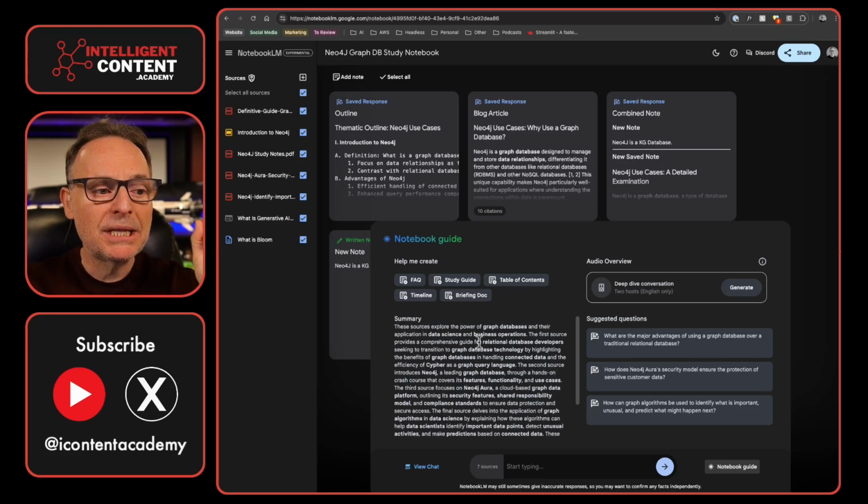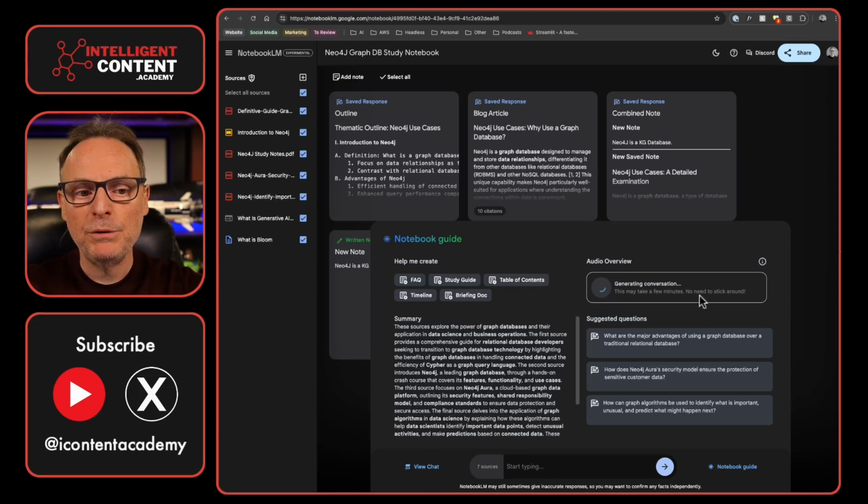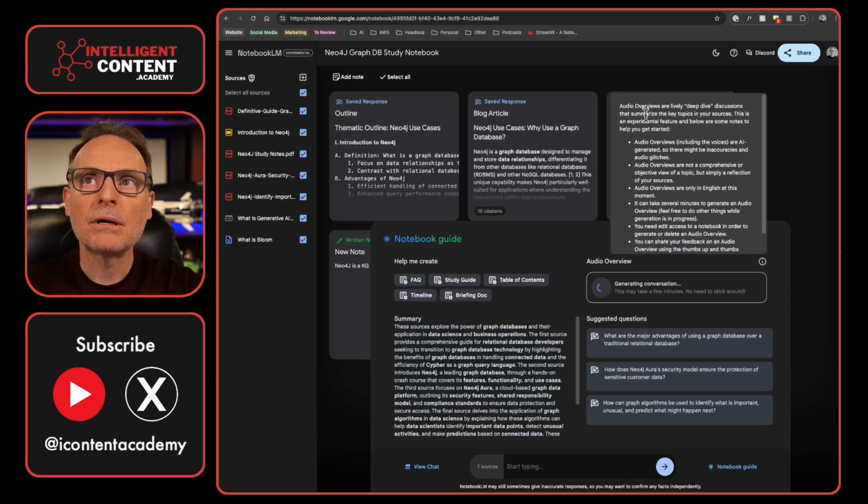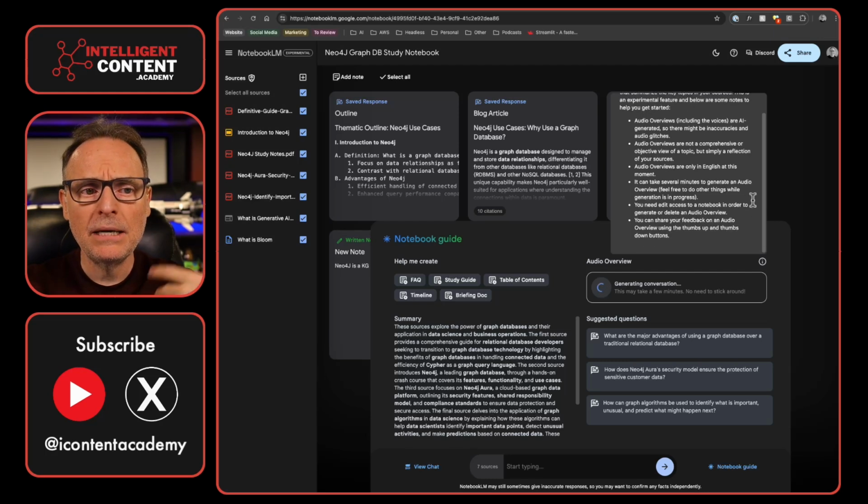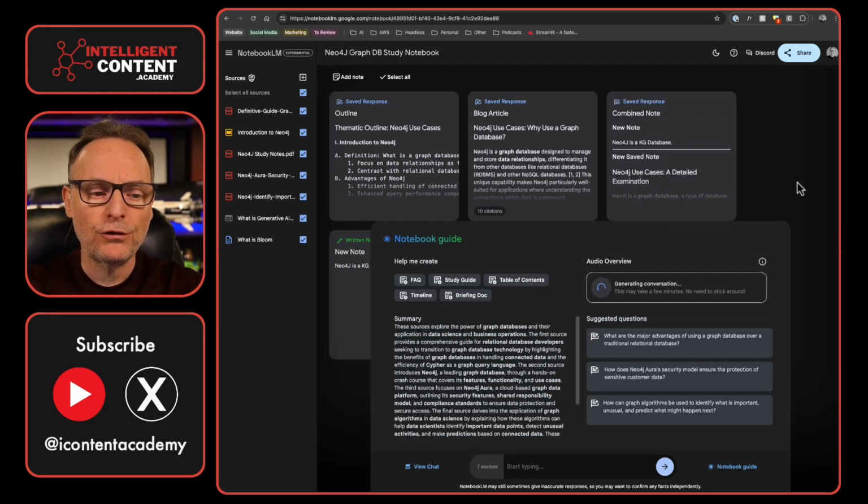Okay, but at this point I can click on generate, and what it's going to do now is look at all of these documents here and generate a conversation about Neo4j and all this. So I'm going to go ahead and click on generate. This will take a little bit of time to do. I don't know how long it's going to take, but we can see this may take a few minutes. No need to stick around. They do give you some warnings here that it may include hallucination. It may not be perfect, and so on and so forth.